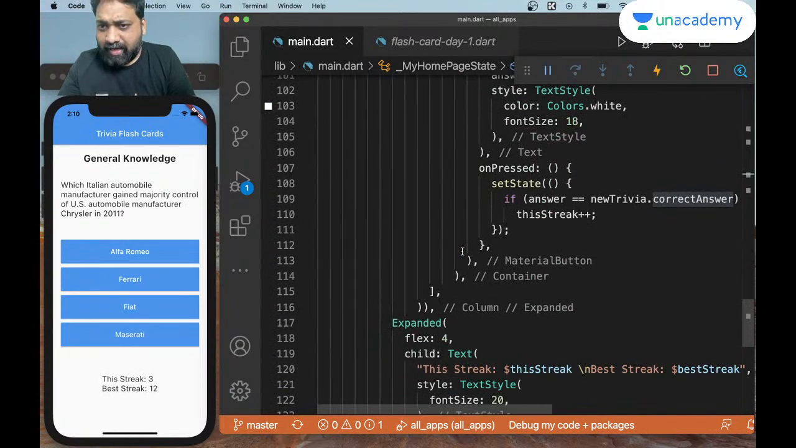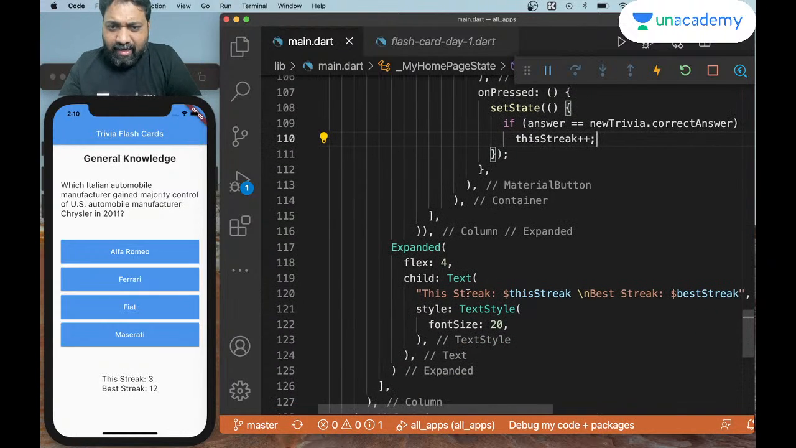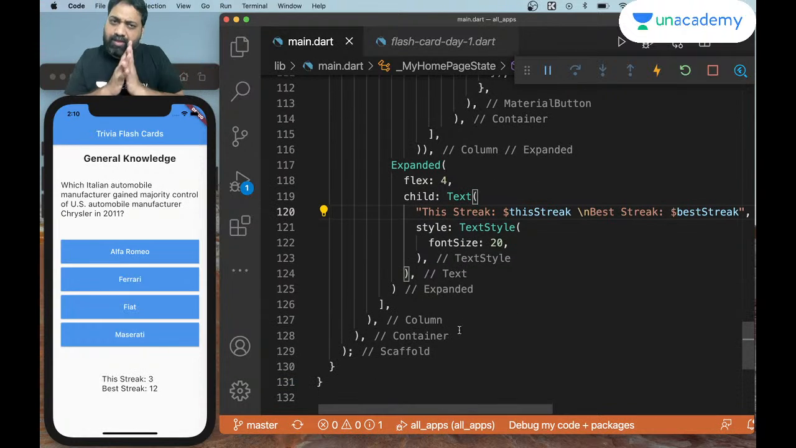So we're going to come here and say if answer is equal to new trivia.correct answer, then do this streak plus plus. And that's it. That takes care of all the functionality. Then we just say this streak and best streak and put the value here. And this is where we stopped in the previous session. Now we're going to pick it up from here and make it fully functional.